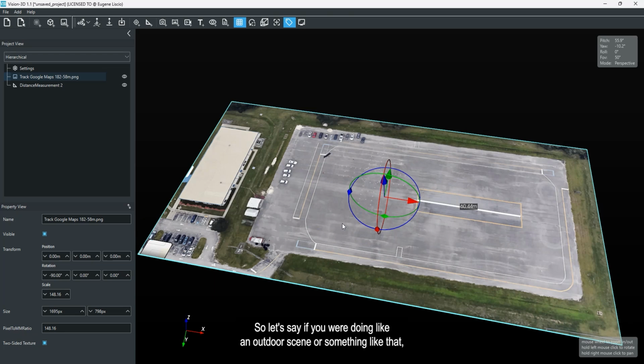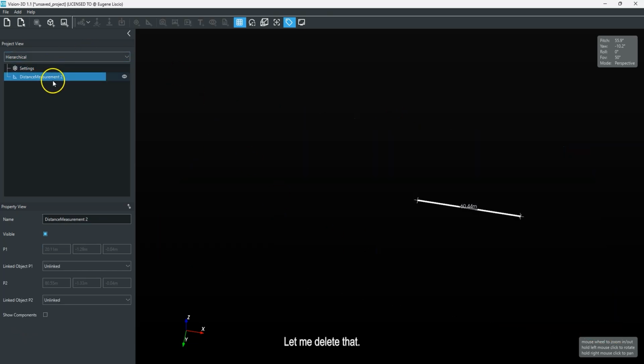If you were doing an outdoor scene or something like that, you could easily take a Google Earth image, take some panoramic images, and then assemble this whole thing. Hopefully you get the idea. Let me delete that. Let me just make a whole new project.